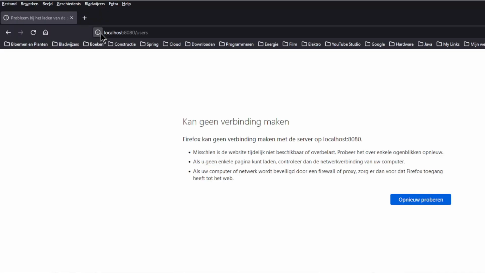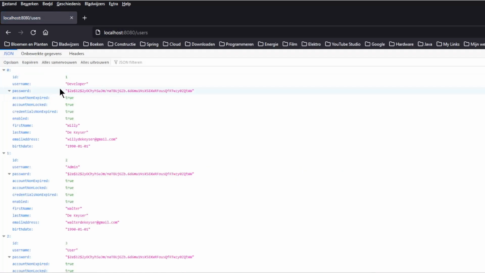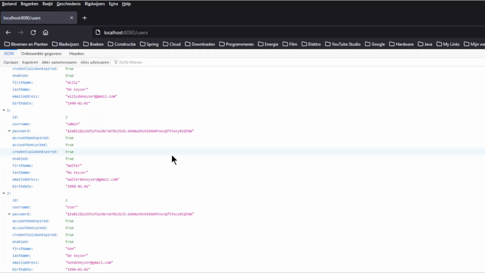In our browser, we can look at the result. As you can see, everything works fine. In the next video, we will go deeper into different databases with multiple tables having a relationship. We start simple with the one-to-one and the one-to-many relationships.